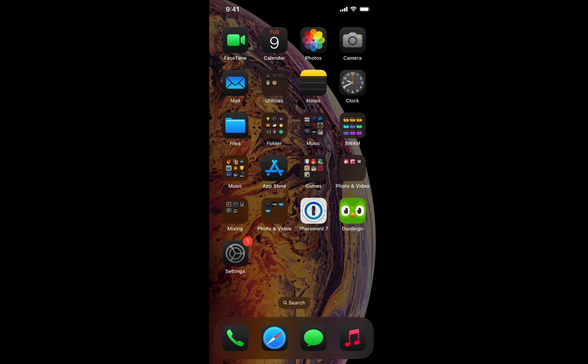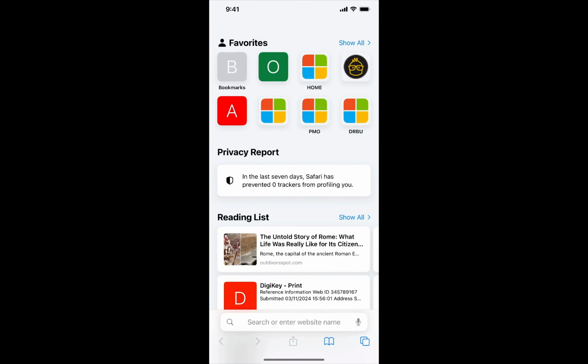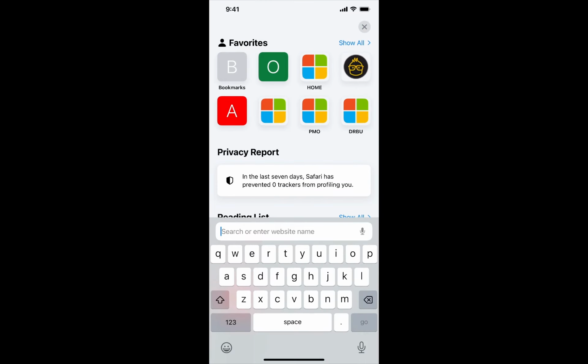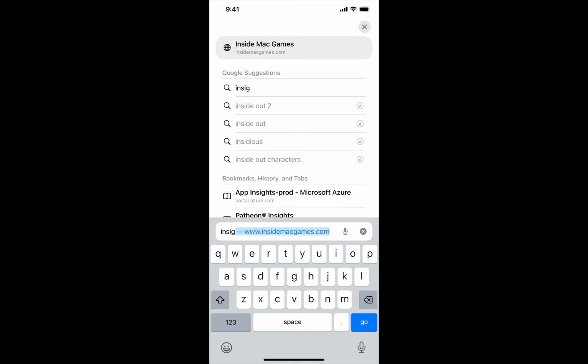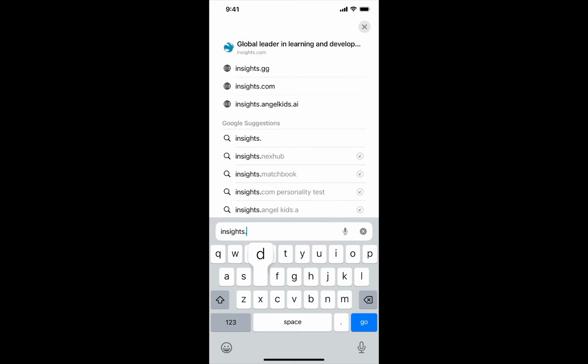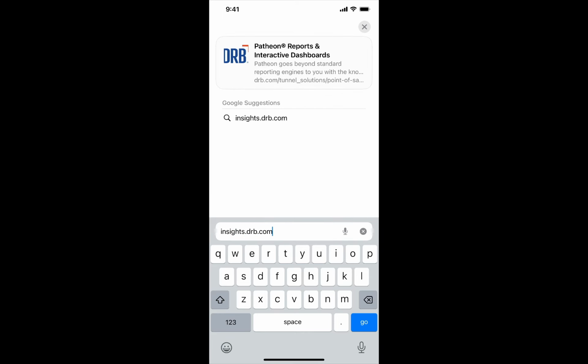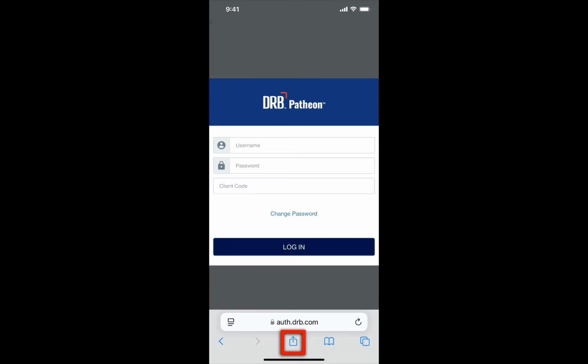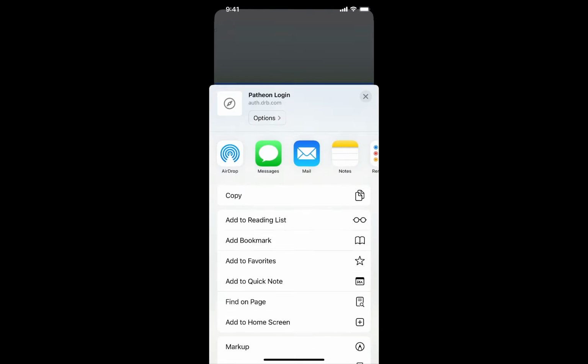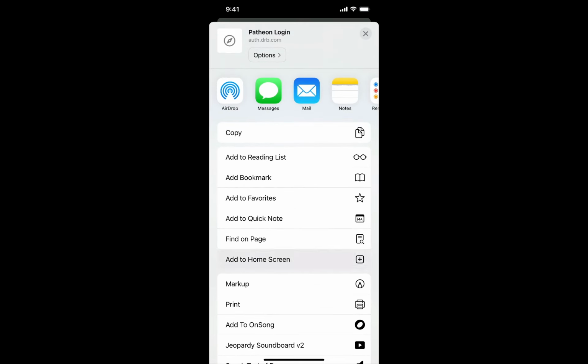Now we're going to take a look at making a shortcut in iOS. If you open the Safari web browser, you can tap the bottom and go to insights.drb.com. If you press the share icon at the bottom of the screen, you should be able to scroll down and click Add to Home Screen.